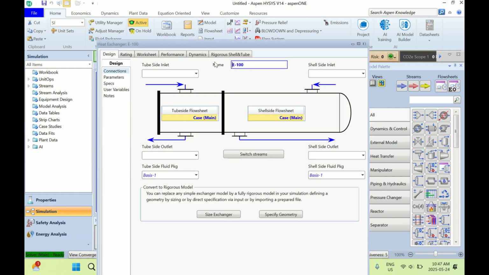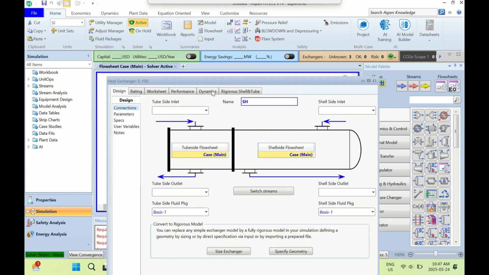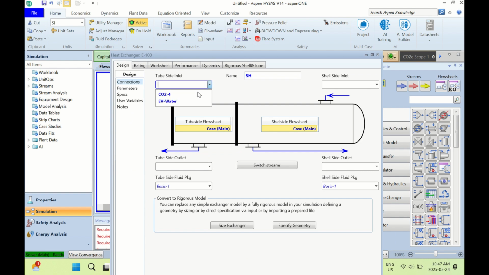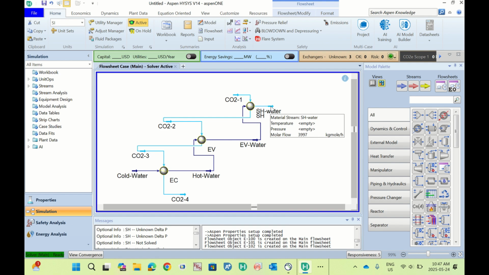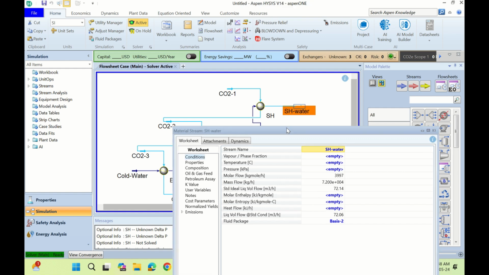Okay, click on that, rename it as a superheater. In the cold side, the inlet should be evaporated water and the outlet should be superheated water. And in the hot side or shell side, inlet should be CO2 1 and outlet should be CO2 2. Now, as you can see, if we adjust this, we will have the superheater also.